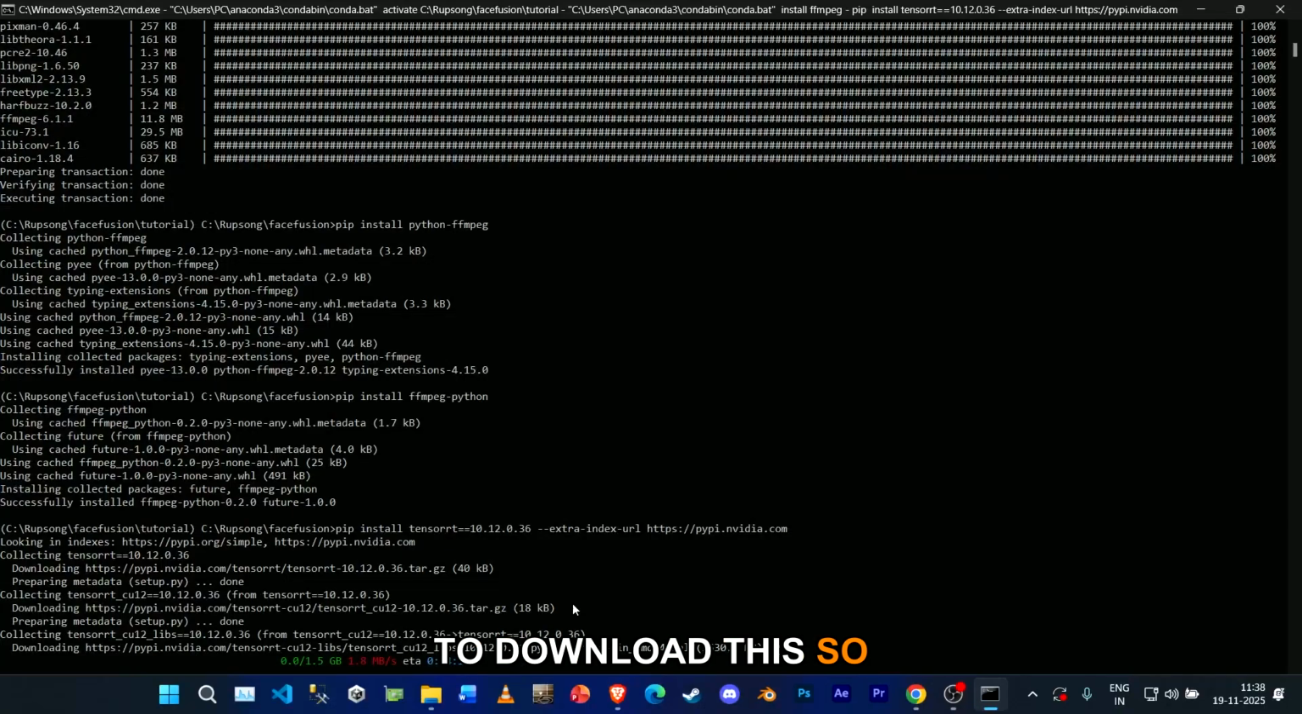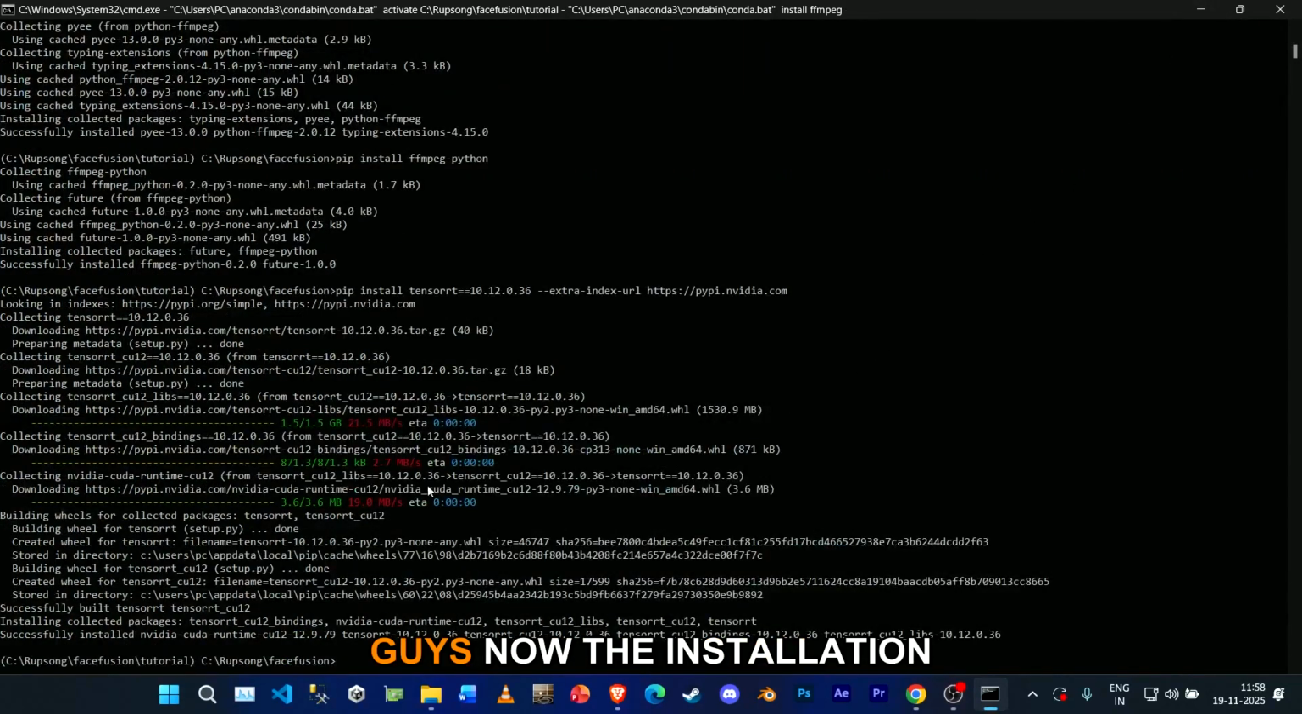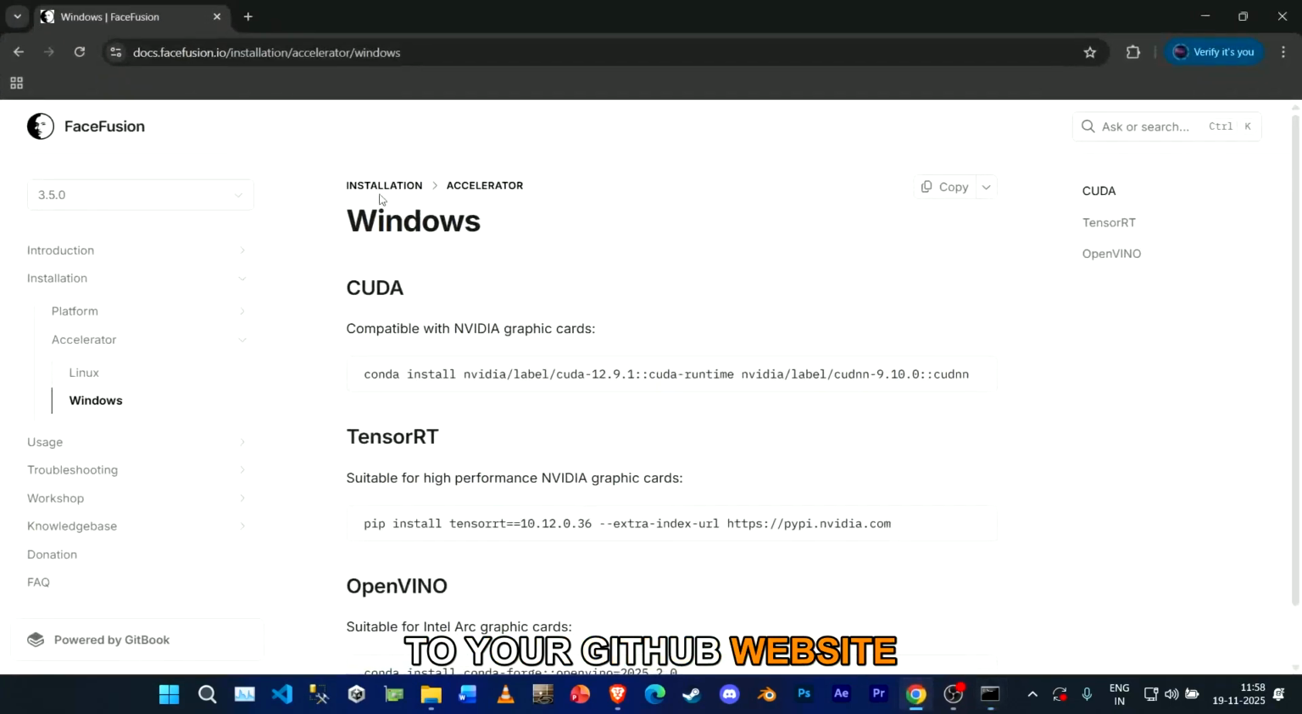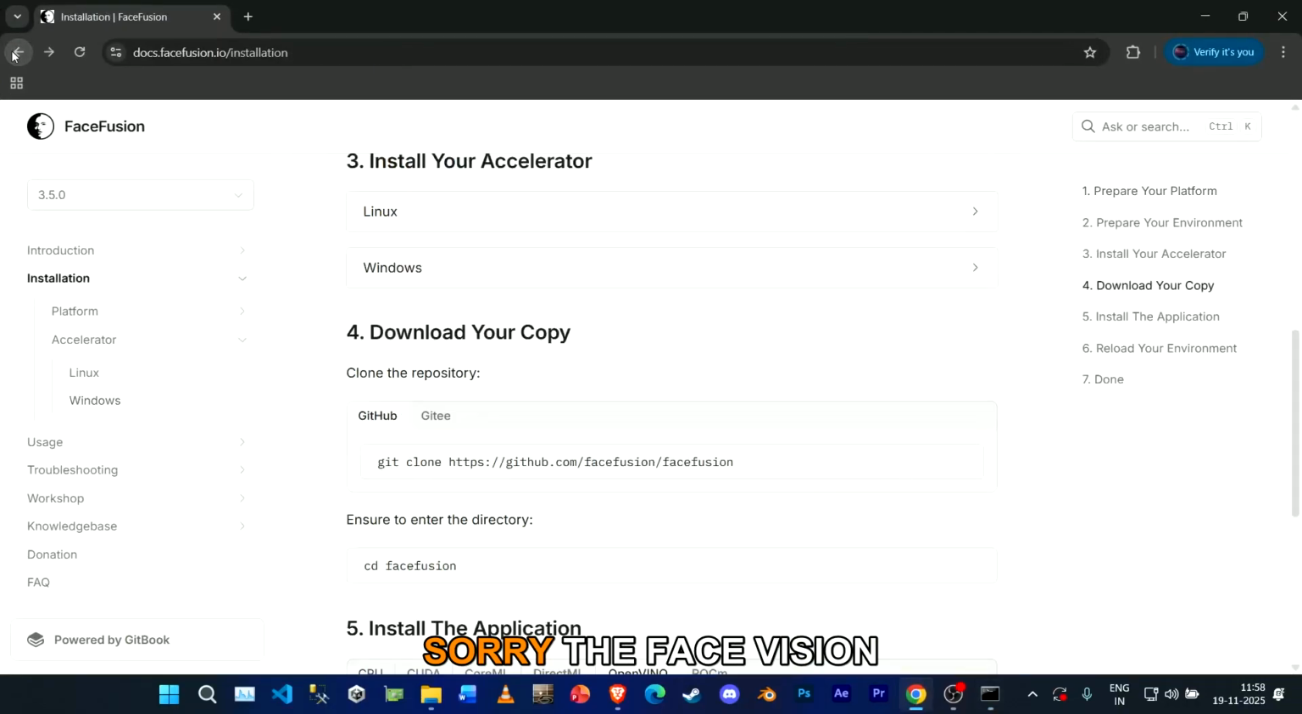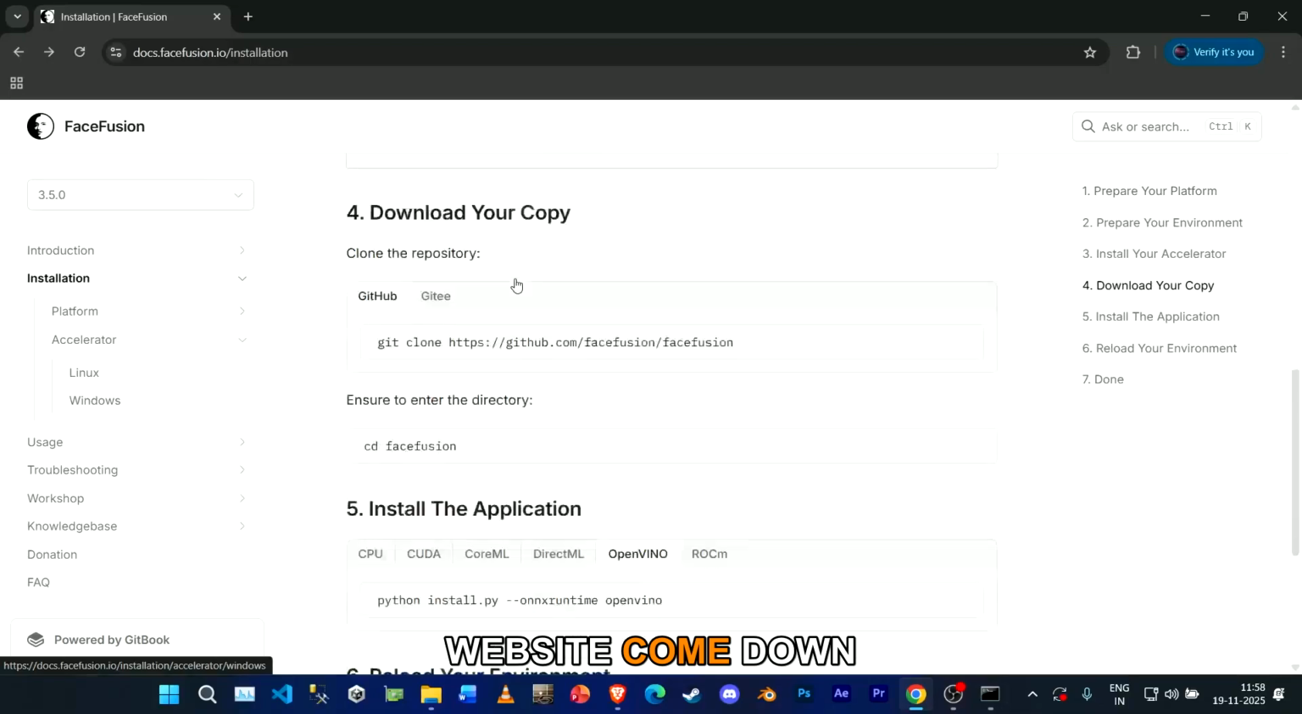I have to download this. So it says 1.5 gigabytes I need to download, so I'm just gonna skip this ahead for you guys. Okay guys, now the installation has completed. Go back to your GitHub website, sorry, the FaceFusion website.